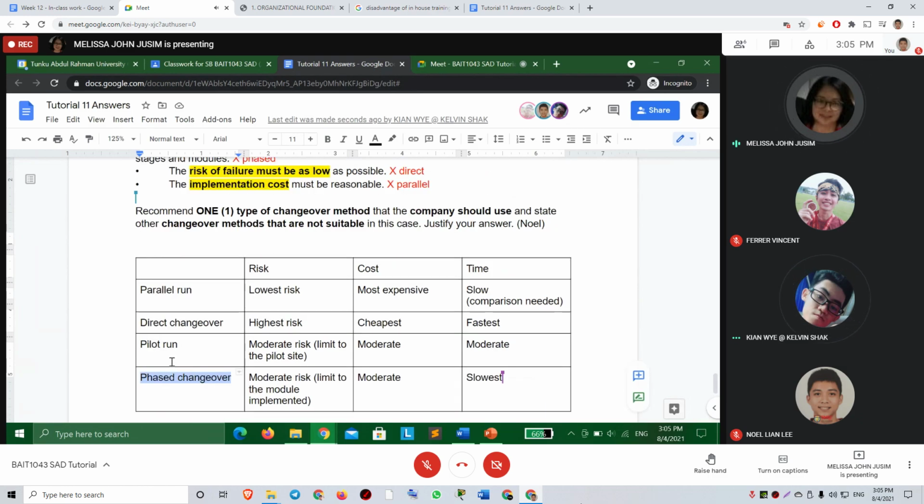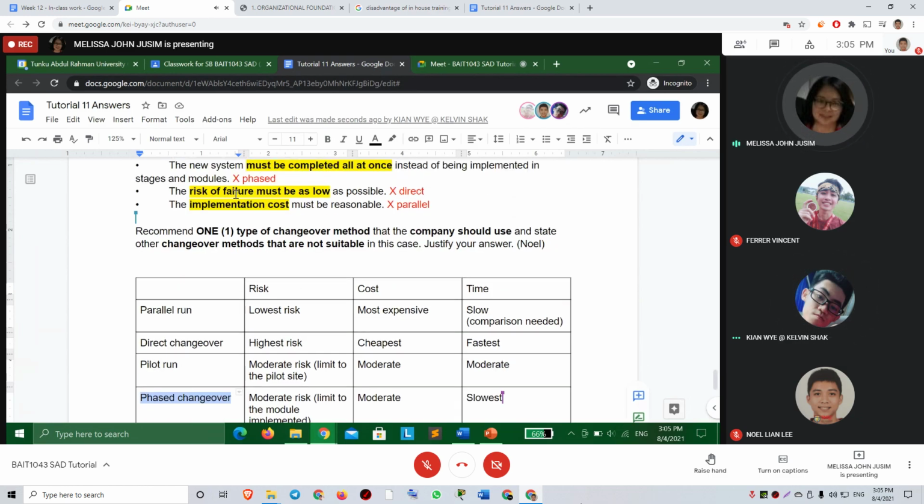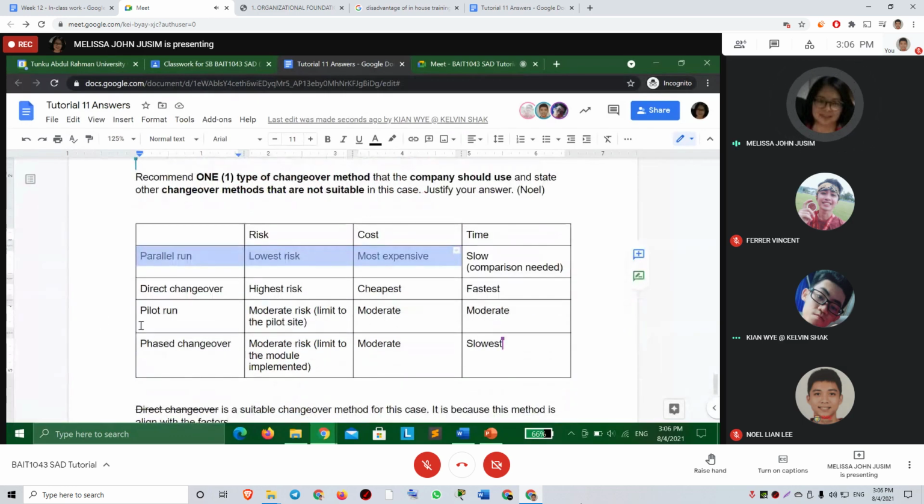Okay, and then risk of failure must be low. This one is struck off. It must be reasonable, so this one is struck off. So we are left with pilot run. All are moderate. Can you see already? Which one do companies mostly use?